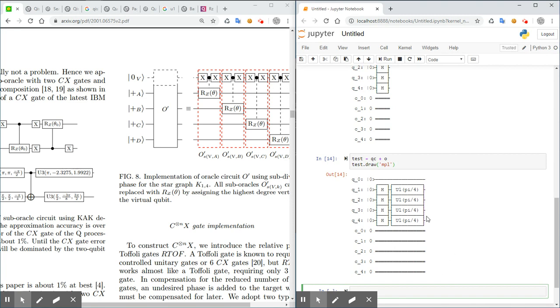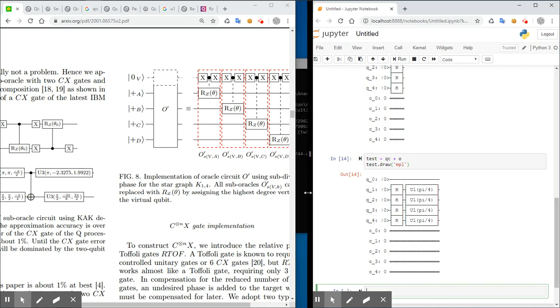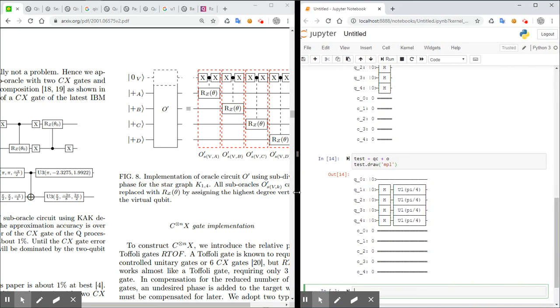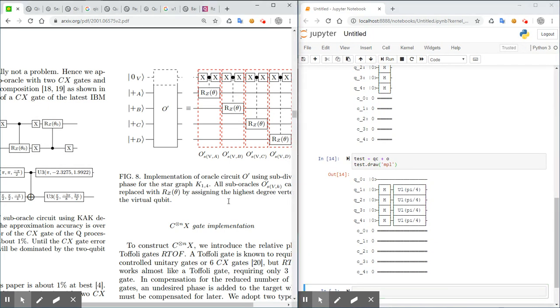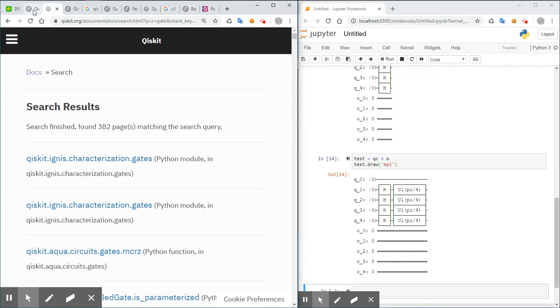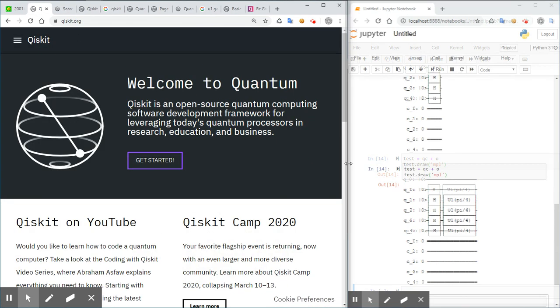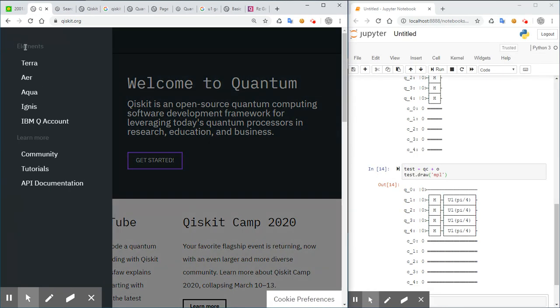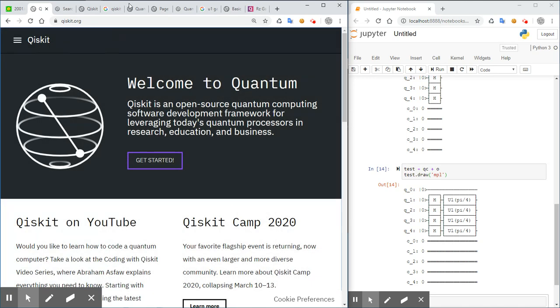And now I wanted to take a look at how the state vector looks like. Qiskit, visually Qiskit. So how do I, what are my visualization possibilities?